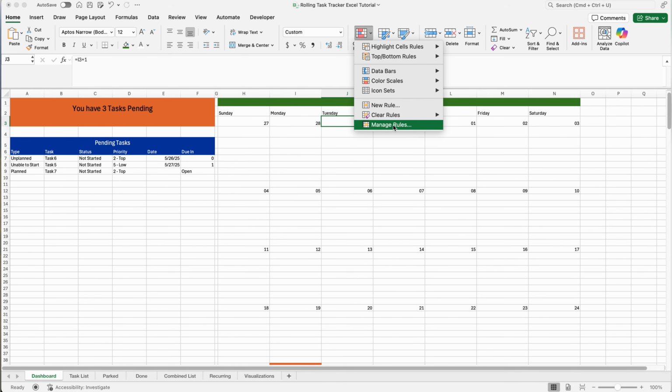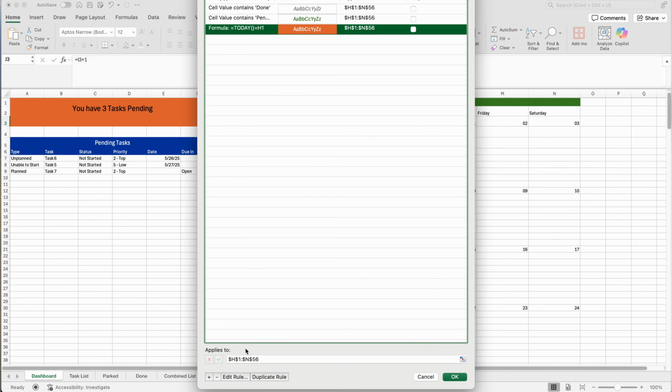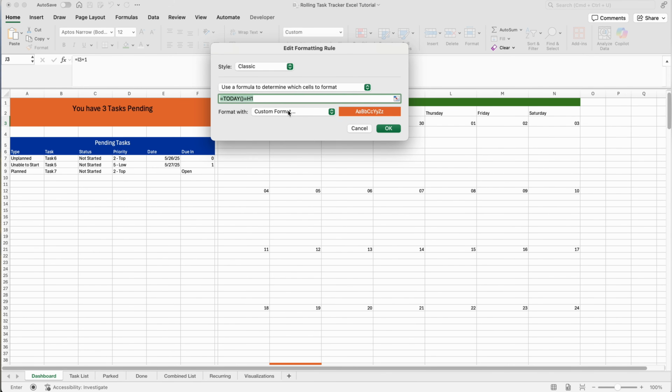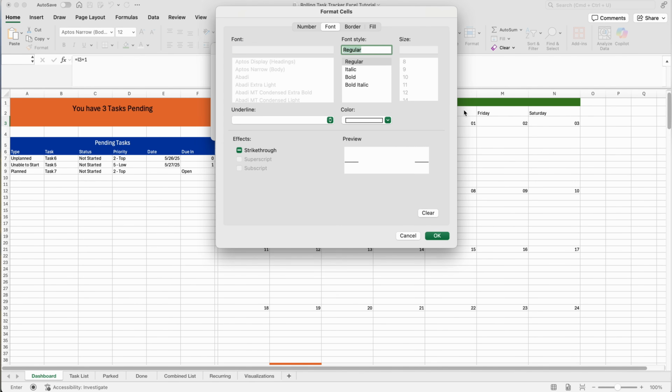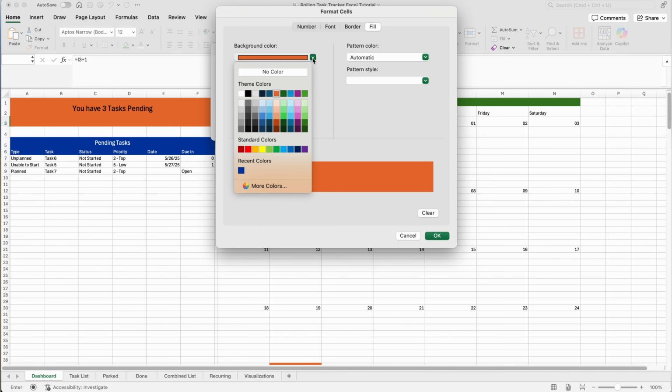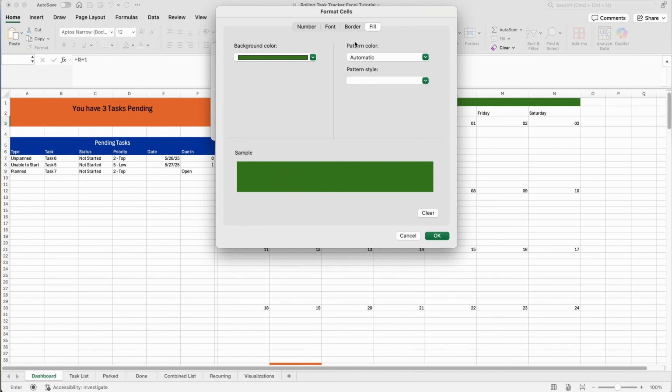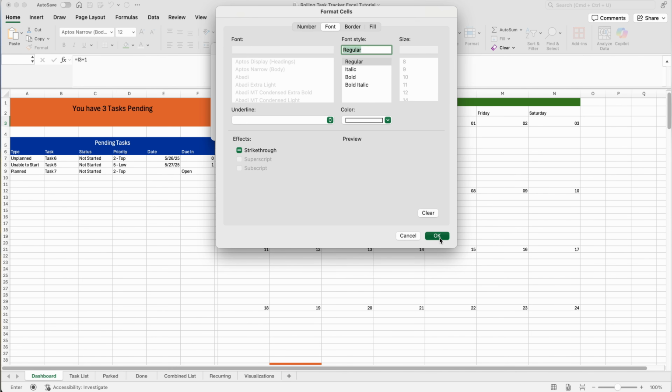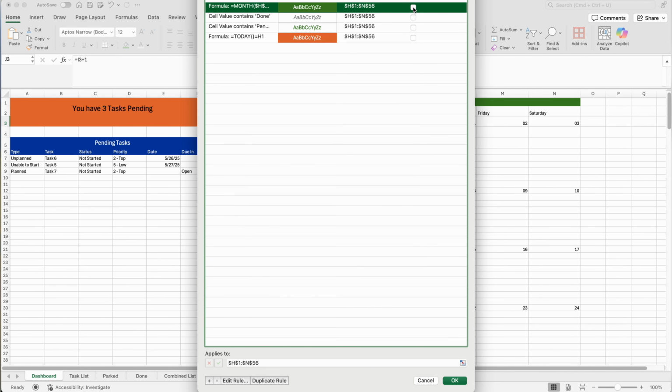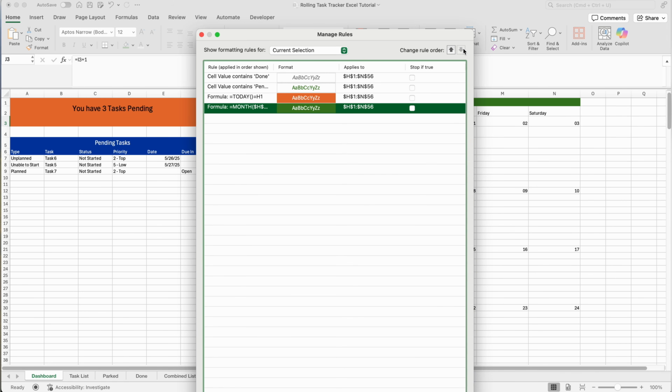All right, so now I'm going to go back into it and manage rules. We'll go to the one that has the formula, duplicate rule, double click into it. And this time the formula is going to be equals month, open parentheses, $H, $1, close parentheses, equals month, open parentheses, H1 without dollar signs, close parentheses. And I'm going to change this to be the same coloration that I have up top. So I'm going to change this to a fill, add that green, and then the font will be that white color, regular. Now once I press OK, we'll stop if true, go down, we'll bring this down, hit OK.